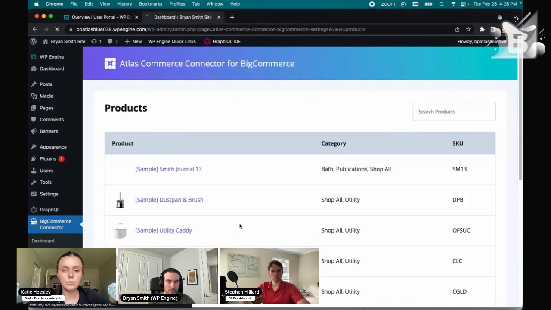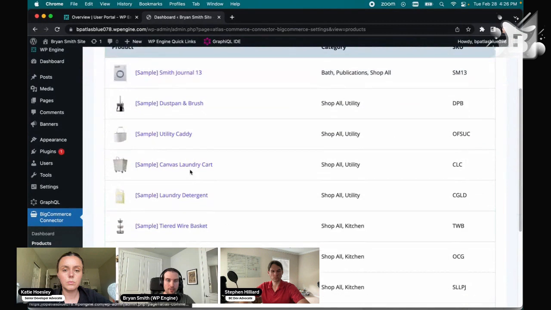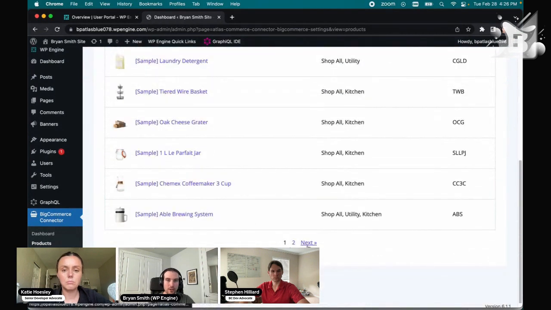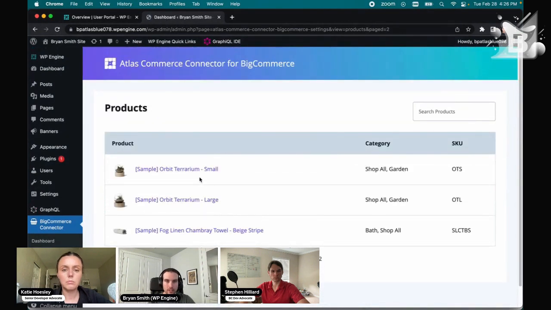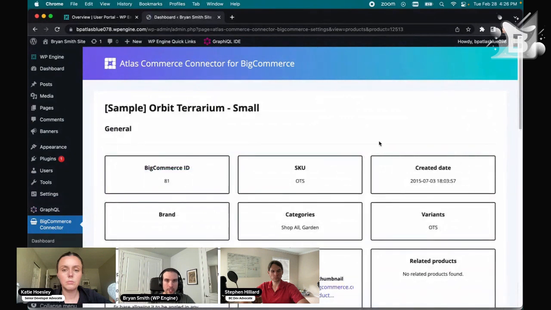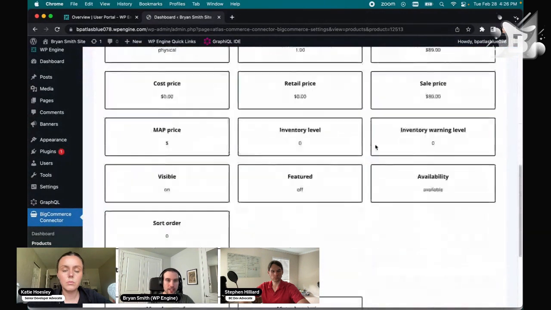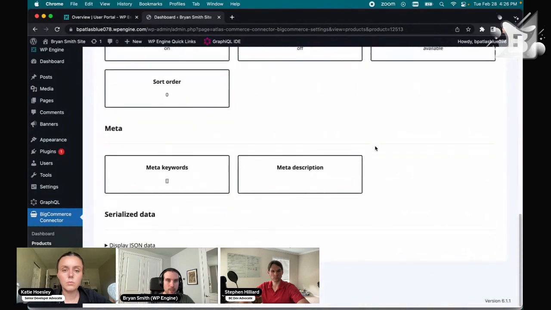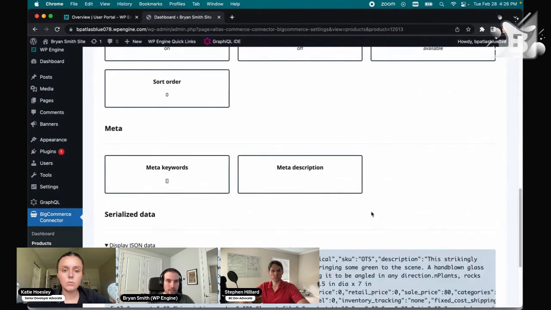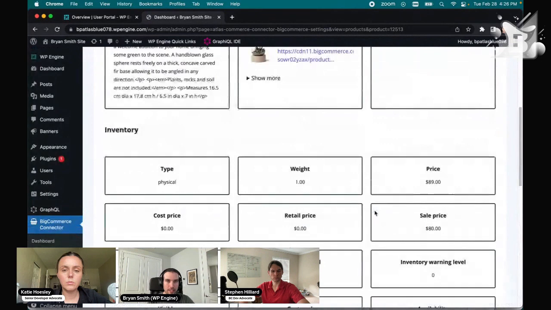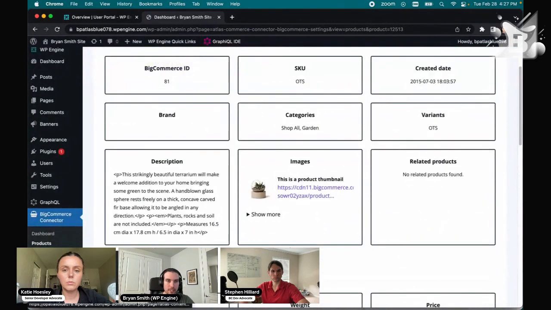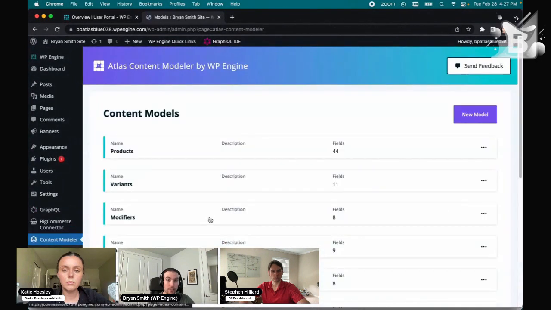And then you'll see once that is complete, we can see all of our BigCommerce products are available to view here. And we'll go into one, and really just what I want to show here is all the different fields of data that we have available to work with. And this is going to be important when we move to the content modeling step. But for the purposes of the blueprint, all this is going to be set up for you.